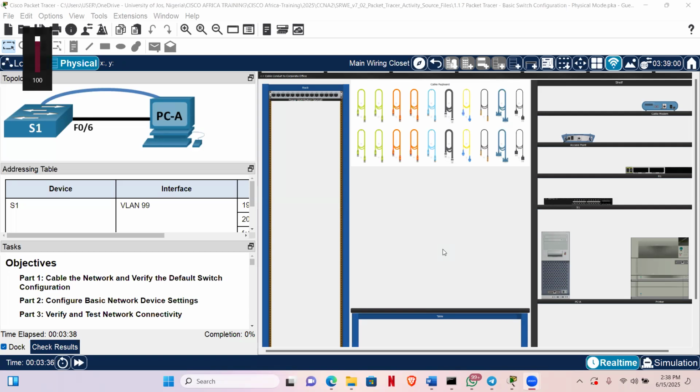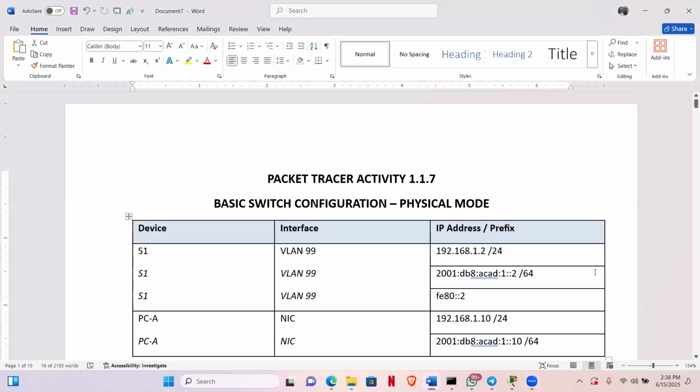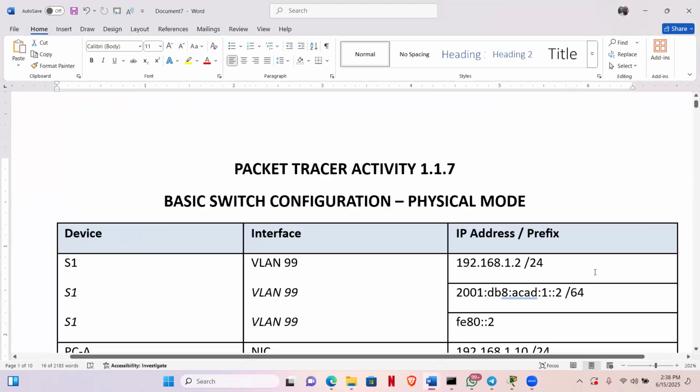Today, we'll be looking at a lab activity that has to do with switch configuration, basic switch configuration, but we'll be focusing on the physical mode. Okay, how you can do this physical setup and do the configuration. And we'll be using a Packet Tracer activity. For those of you that have these activities I've sent, you're going to be looking at activity 1.1.7. That is the activity that we're going to be going through. And the activity is basic switch configuration, particularly physical mode.